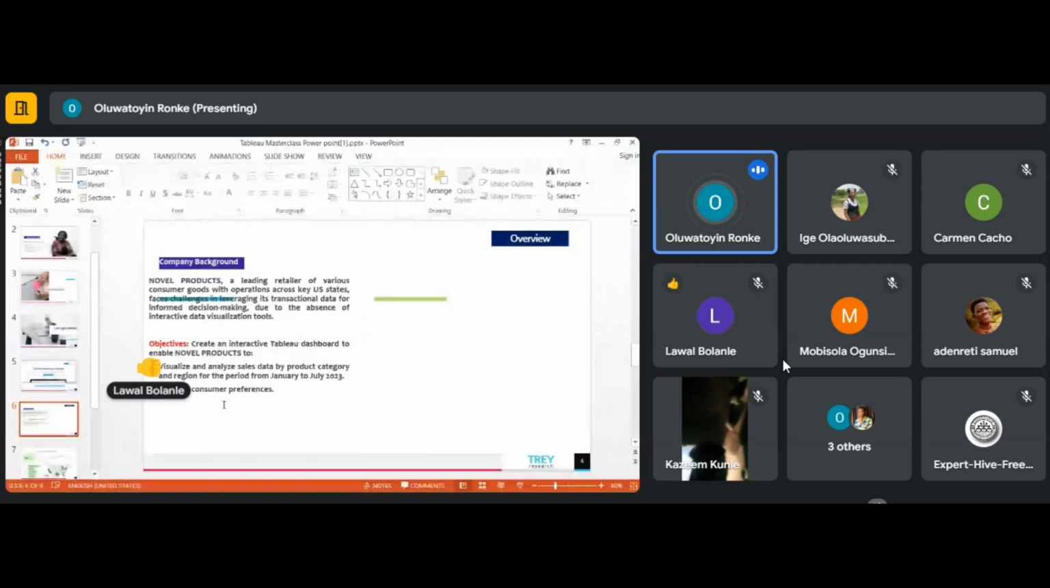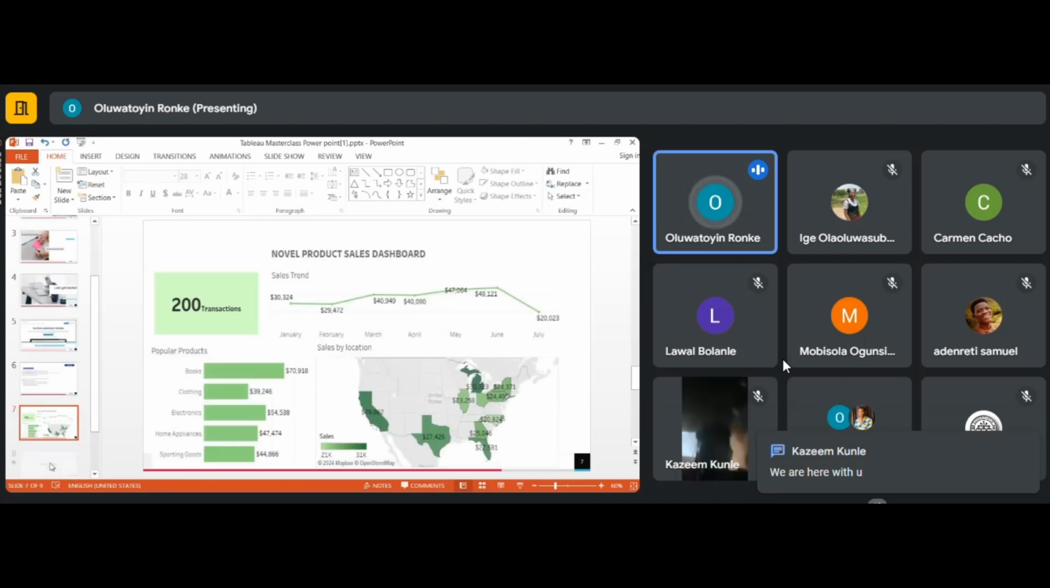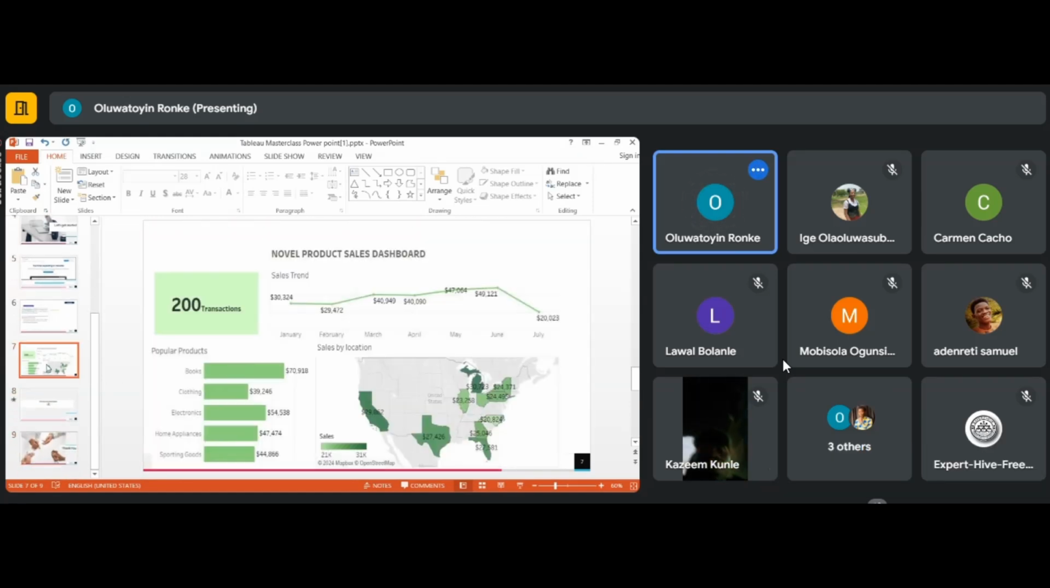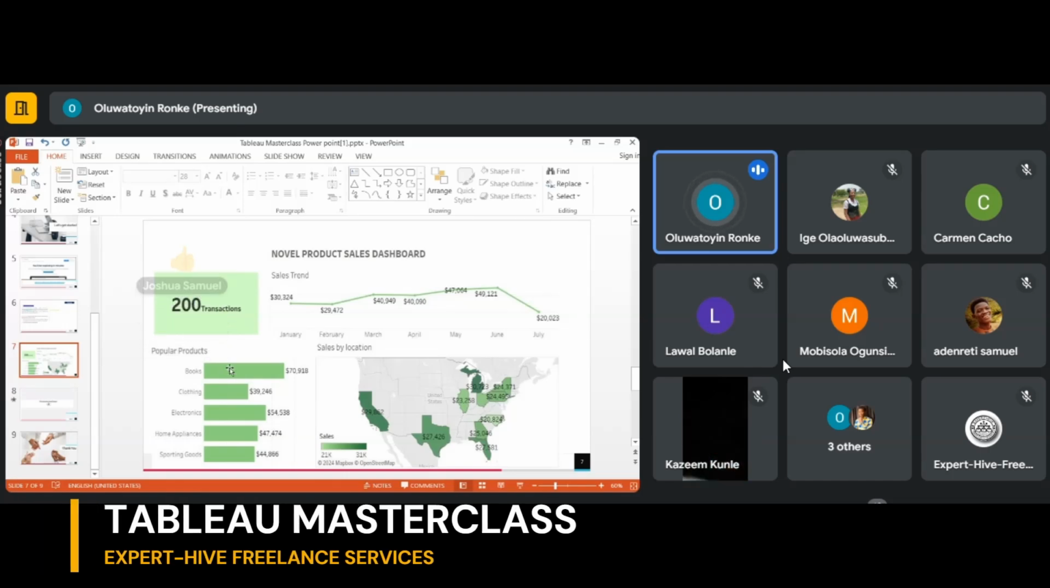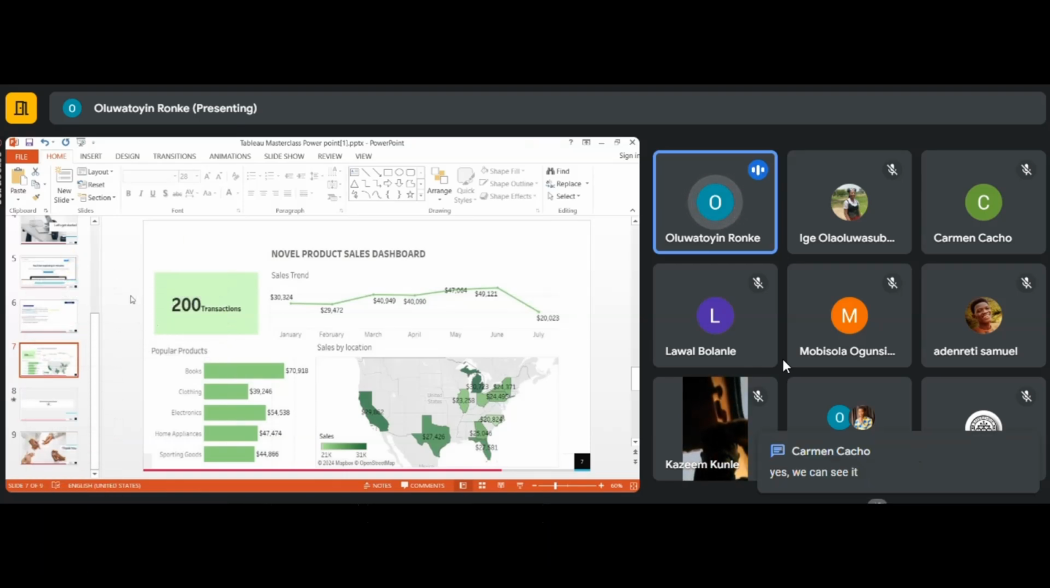So that's what we are creating, a solution for Novel Products. After creating this solution, our first dashboard will look like this. Guys, can we all see my screen? Fantastic. Okay, Samuel can see my screen. This is how our dashboard will look. This is the solution we are providing for Novel Products.